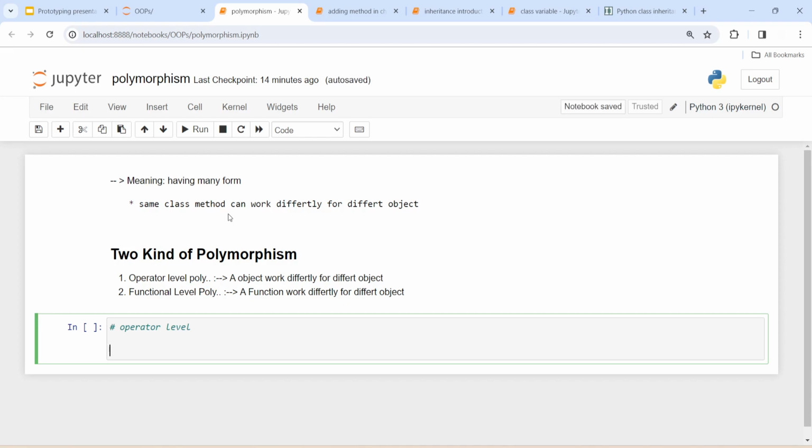I created a dog class and a cat class from the animal class, but the speaking method of the animal class for the cat object will be meow, and the speaking method of the animal class for the dog object will be paw paw. So this is like this.